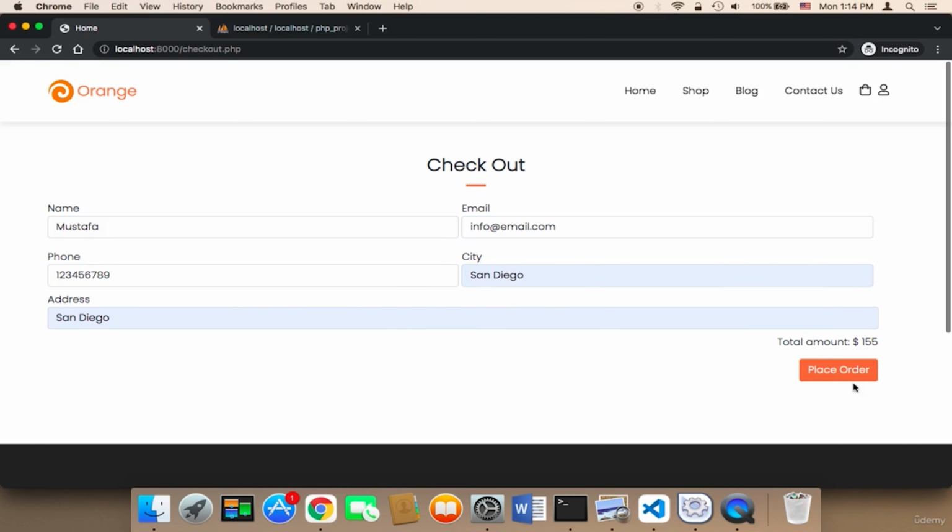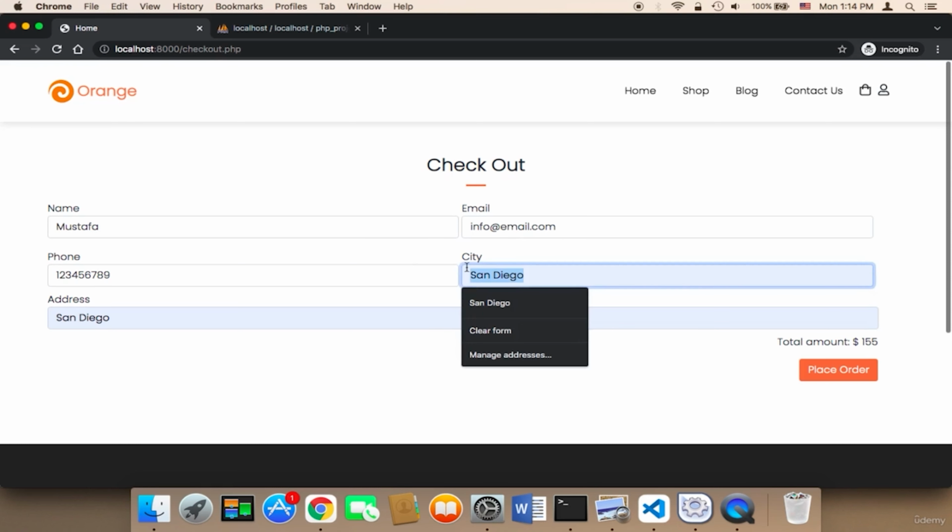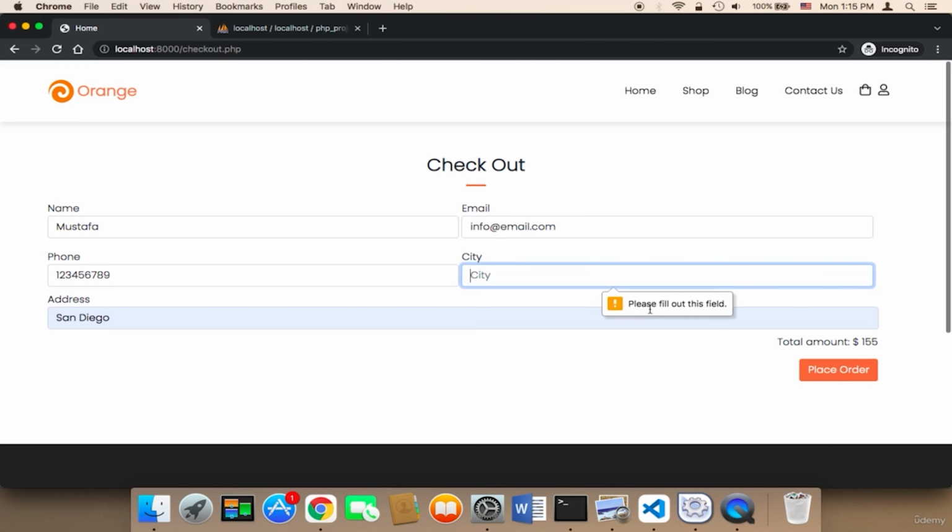Again, you will not be able to click on Place Order unless you fill the complete form. So if you forget to fill one of these, it's not going to work. It's going to tell you please fill out the form. So let me click on place order. If I click on place order, guess what?